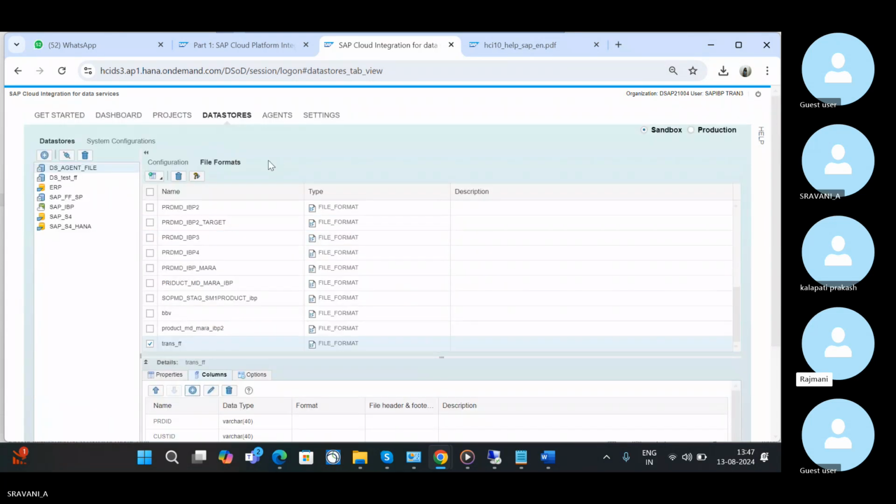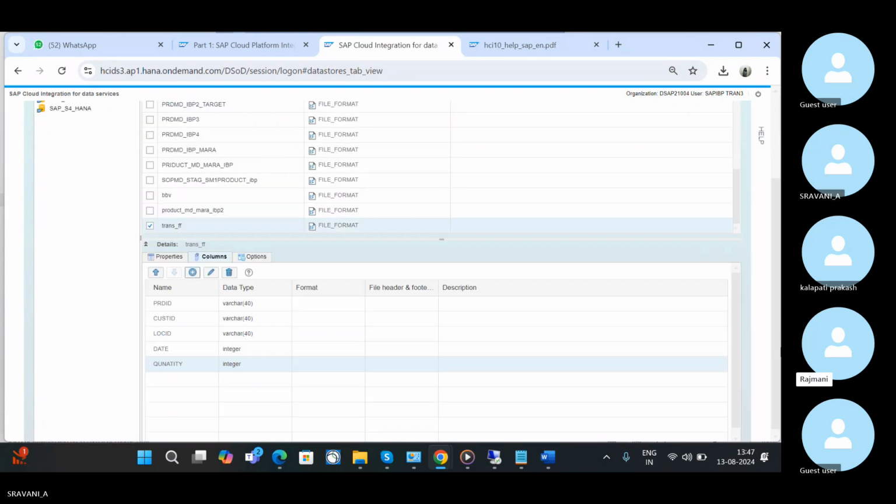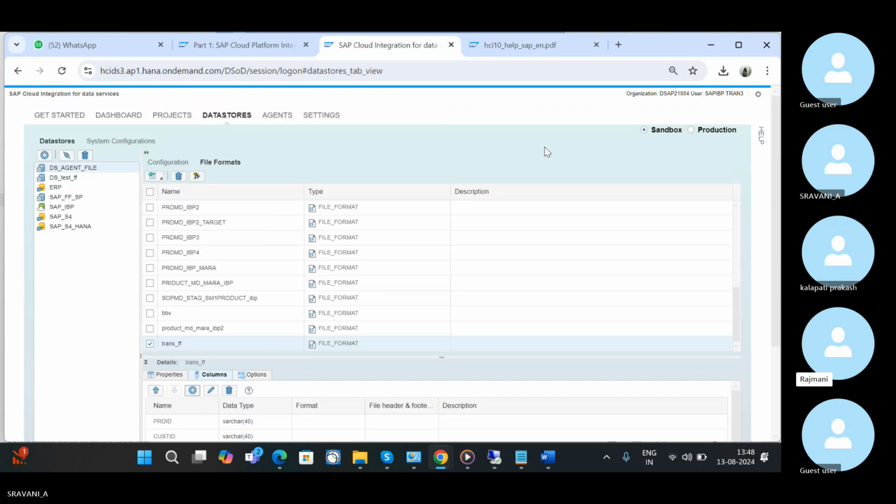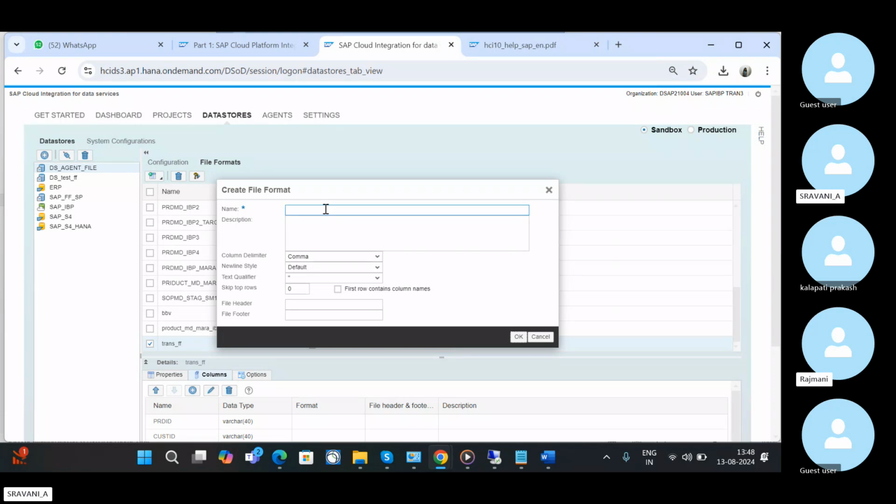Oh, you have created, right? So similarly, how you have created this for the source flat file, you have to create one for the target with the same columns. Again, from scratch, I have to do the same thing. Correct. Give some name like trans underscore IBP or something like that. Anything is fine.